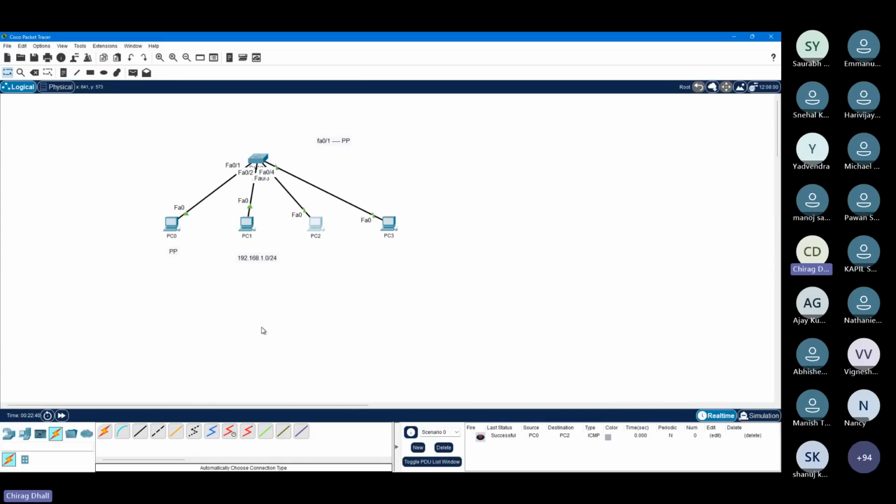Varun, because the first packet was an ARP packet, it was supposed to be broadcasted. After the process, when I have learned the destination MAC address, my communication will happen in a unicast manner directly from PC0 to PC2 because I have learned the MAC address, right?